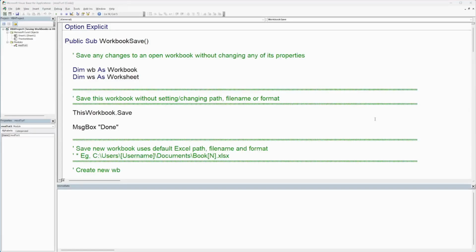Hey viewers, today we're going to look at different ways of saving workbooks using VBA. Now they each have different behavior and serve different purposes. So we'll start off with a simple one, the save method.